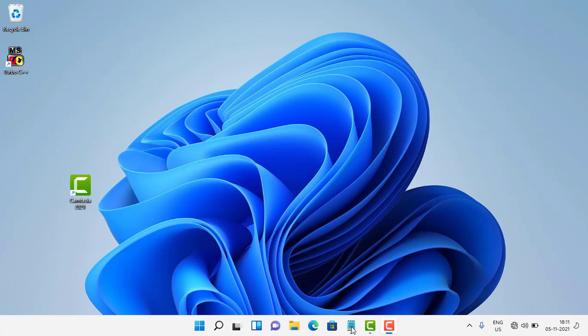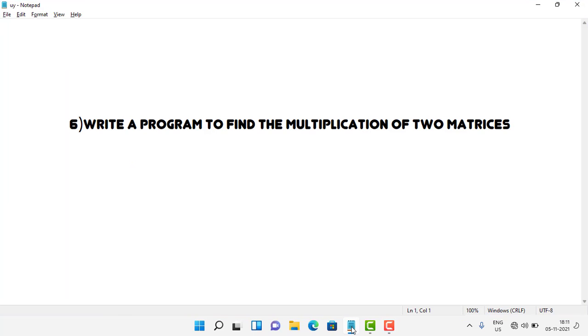Here we are going to do the sixth exercise. See the question on the screen. Write your program to find the multiplication of two matrices. As usual, first we have to form the logic. Thereafter we have to go for the program.